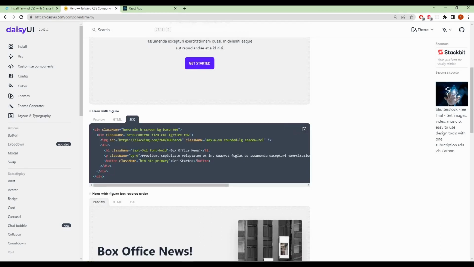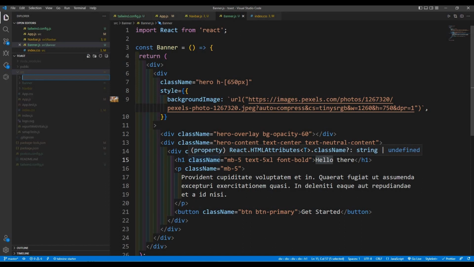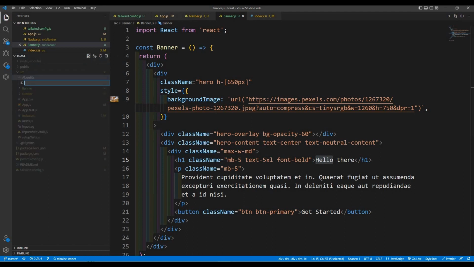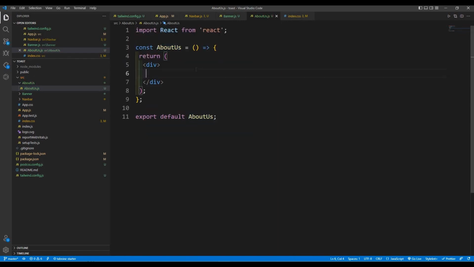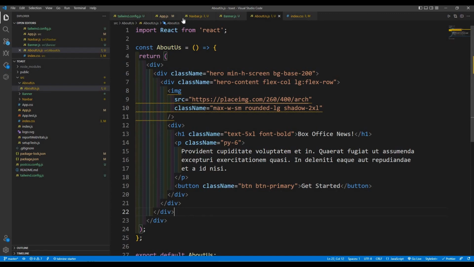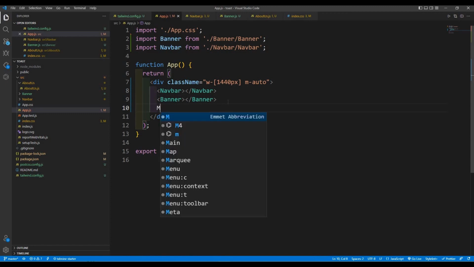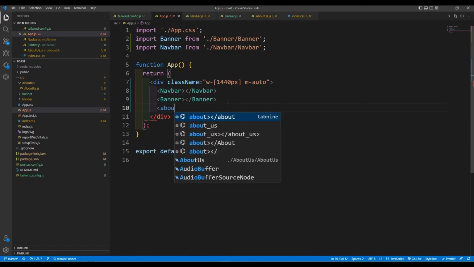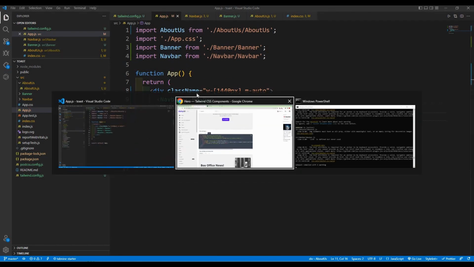So let's copy this, go to our page and make a new folder. It is going to be called about us, and inside that I'm going to open up aboutus.rsc and put the file here, and then I'm going to go to app.js and import it. About us. Let's see how it looks.